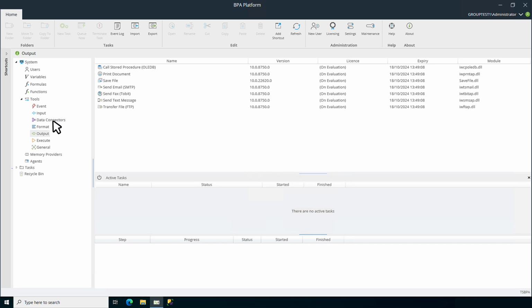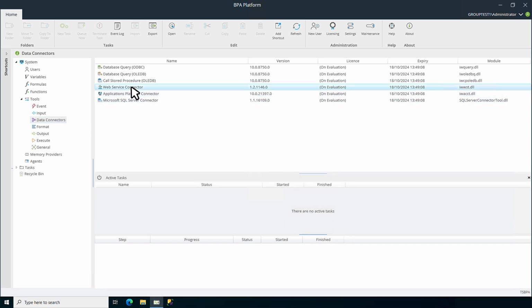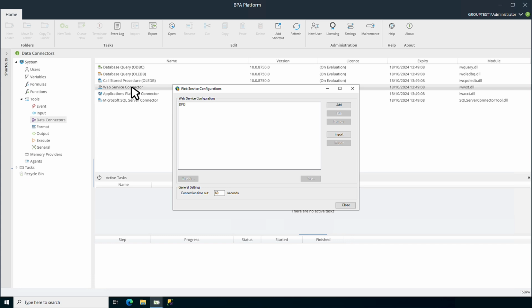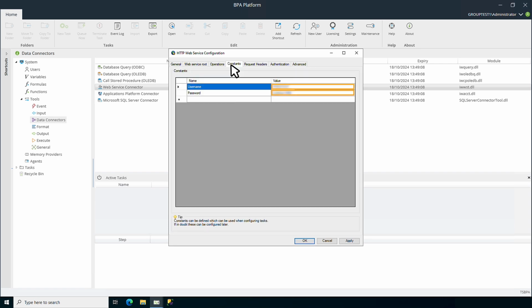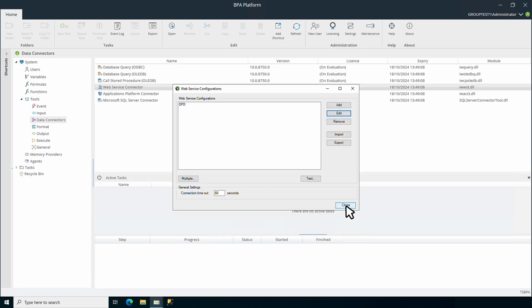In Data Connectors, Web Service Connector, select the imported DPD configuration and click Edit. In the Constant tab, you will need to enter your username and password from your DPD API credentials, and then click OK and then Close.